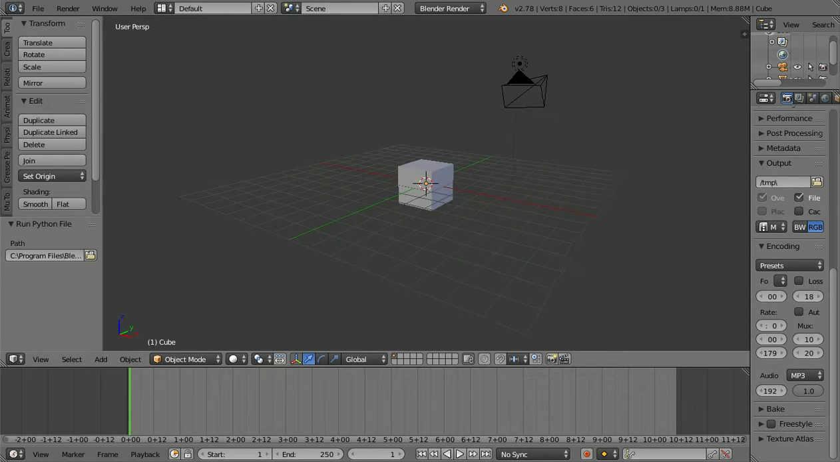So what I'm going to do is have this cube right here move from this point to over here, this corner, and it'll go up. I'm going to do 4 units, 4 Blender units. That's each one of these squares is a Blender unit.